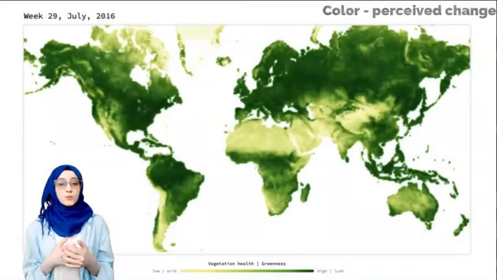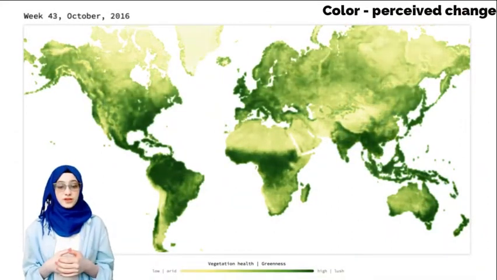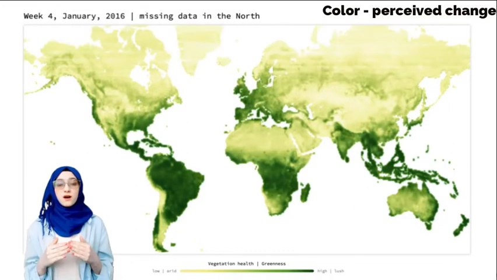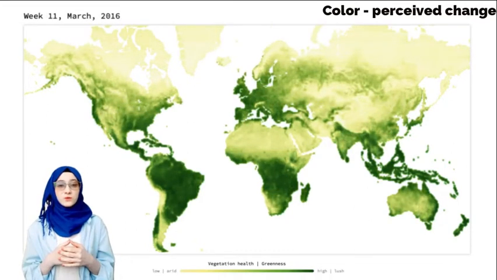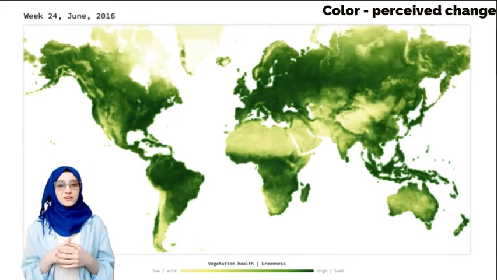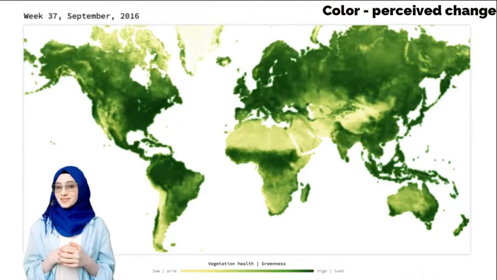Color can also be used to depict change, as we can see in this animated map of the breathing Earth. Green is used to indicate the rise and fall of the growing season in the Northern Hemisphere and the seasonal changes. You can animate color to bring life to your graphs, especially when conducting trend analysis.